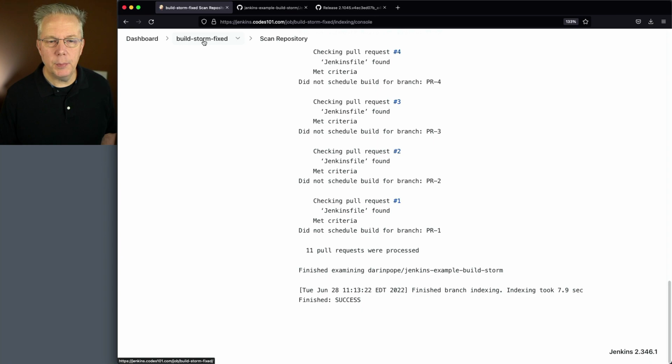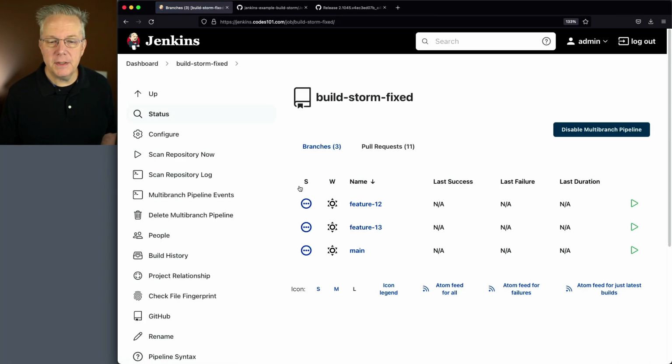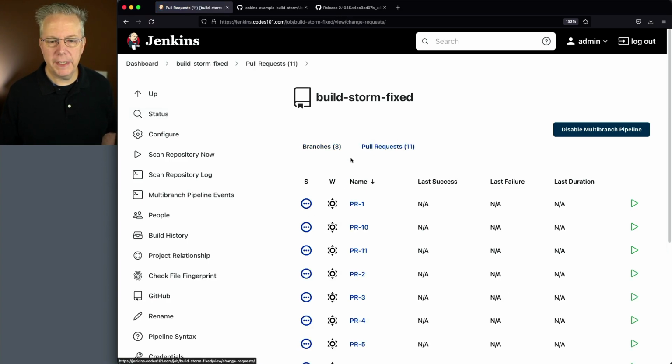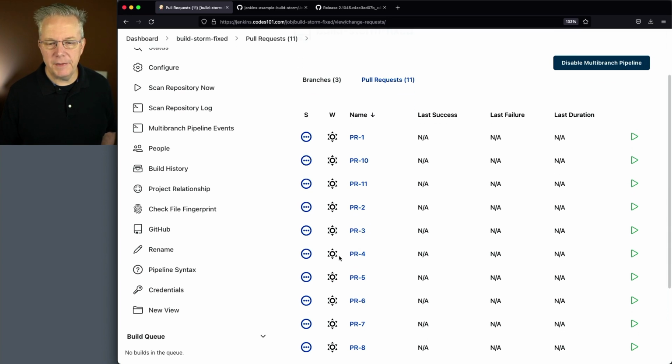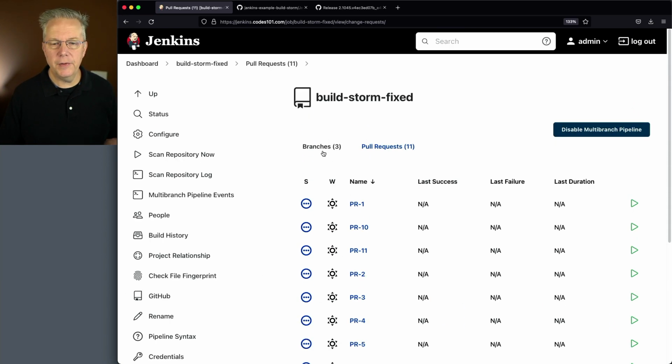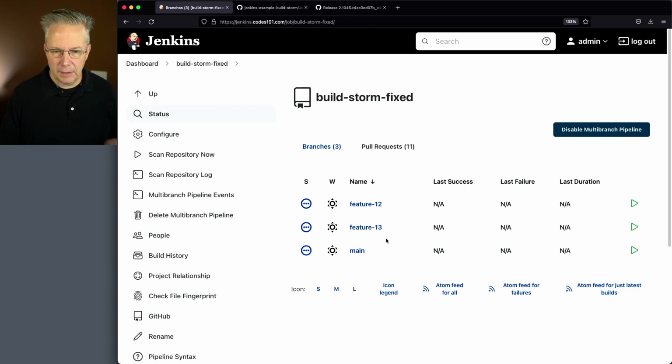But if we take a look at build storm fixed, notice that none of the jobs have been run. We can see by hovering it says not built. Same thing with our pull requests. Again, none of these have been run. Go back over to our branches tab and let's watch main.